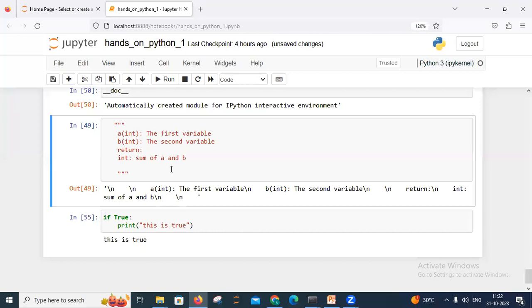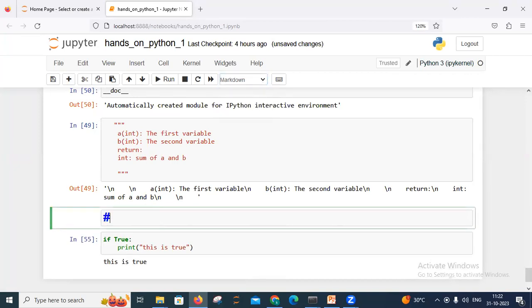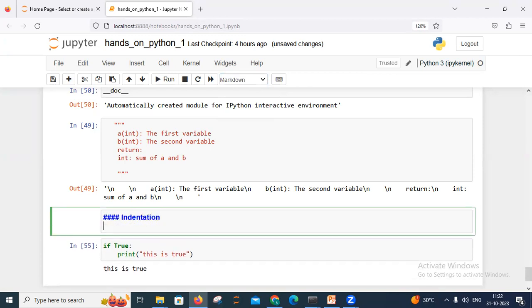Now I'll write the definitions of all these things so you can all understand in a better way. Indentation: first is introduction or importance in Python. I'm writing this way so you can understand it.